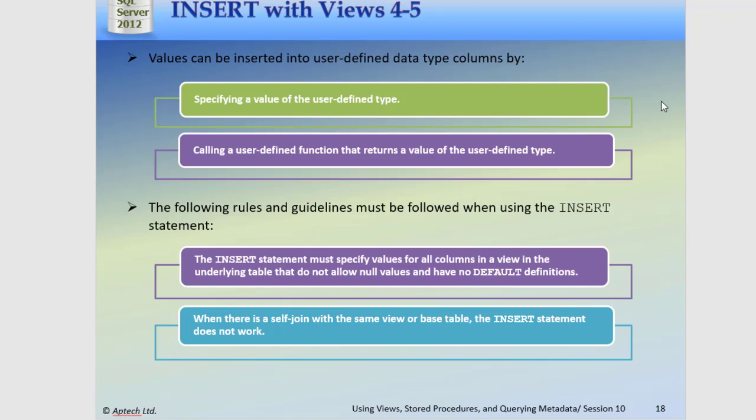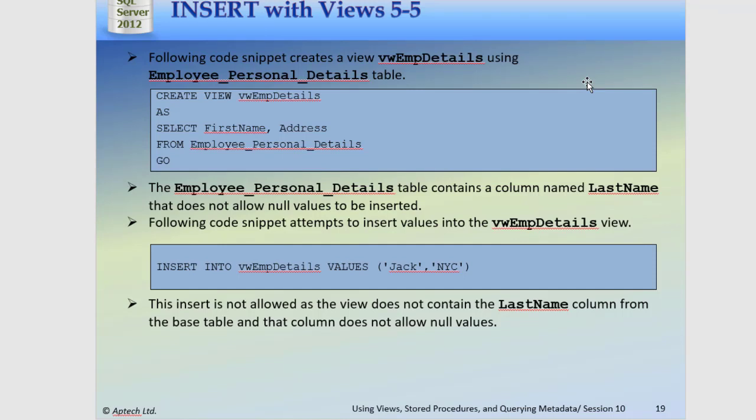Now, values can be inserted into user-defined data type columns by specifying a value of the user-defined data type and calling a user-defined function that returns a value of the user-defined type. The following rules and guidelines must be followed when using an insert statement. The insert statement must specify the values for all the columns in a view in the underlying table that do not allow null values and have no default definitions. Where there is a self-join with the same view or base table, the insert statement does not work. Okay. The following code snippet creates a view, VW emp details, using the employee personal details table.